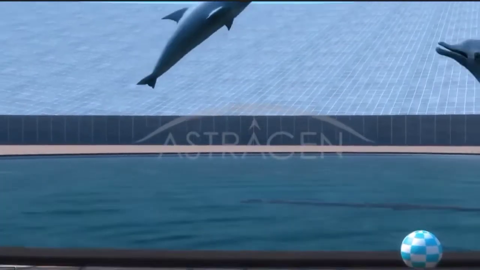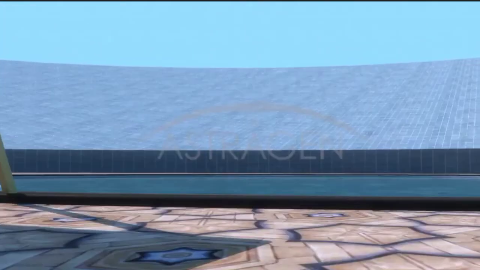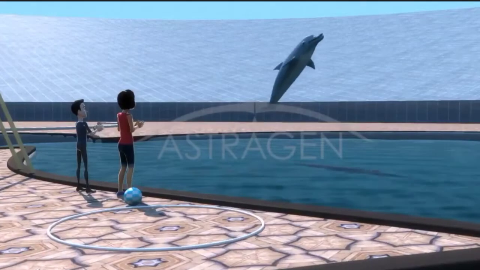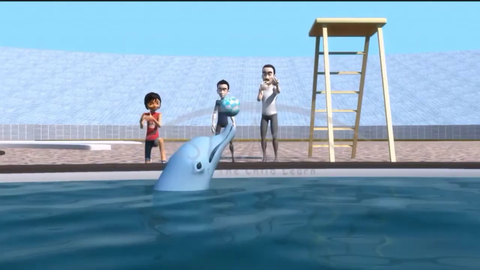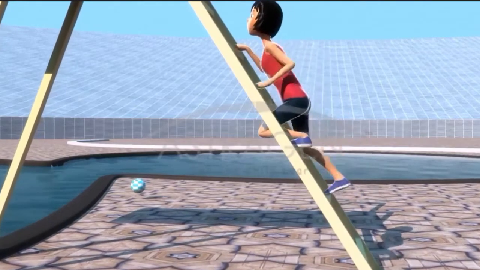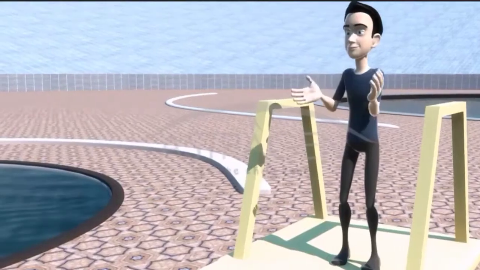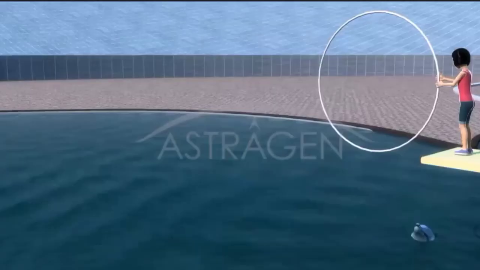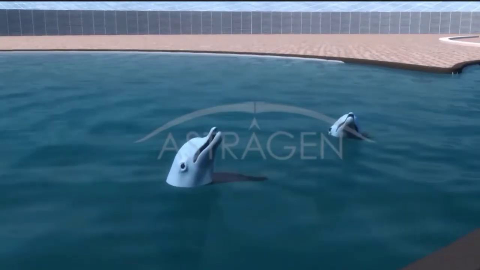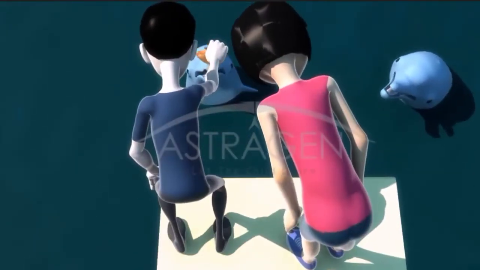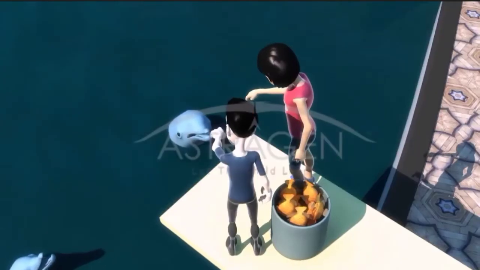The dolphin pool. Raf and Rose went to a dolphin pool. The dolphins played with the ball. Rose climbed up the ladder. A dolphin jumped through the hoop. Raf and Rose gave the dolphins some fish.